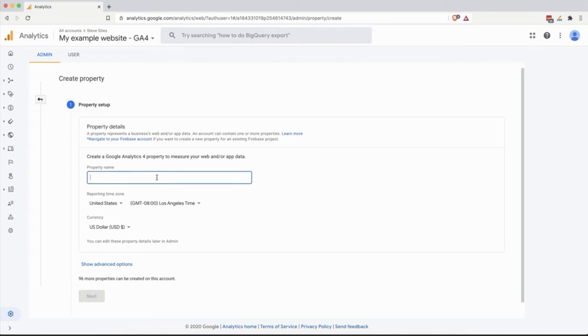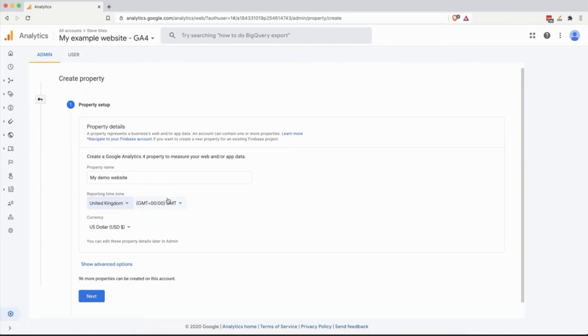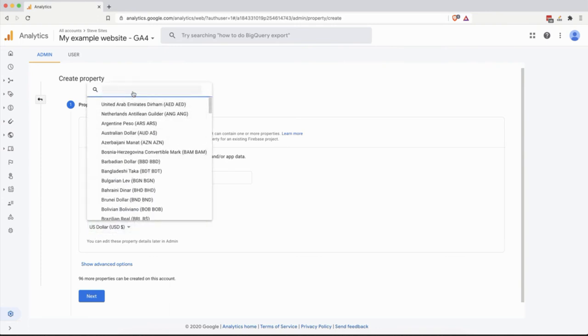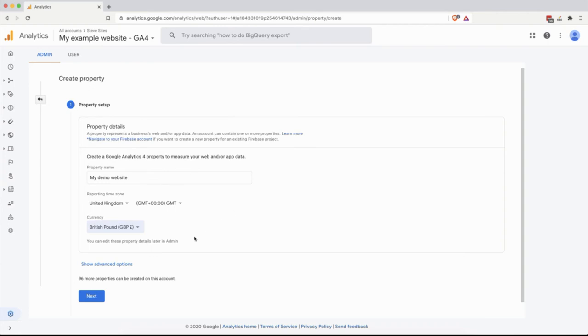We put in our property name, so the name of the website, my demo website, and we set the country, time zone and the currency. Now if we were to click next here, it would take us through the rest of the steps, and then what we would do is we would end up with a GA4 configure property.